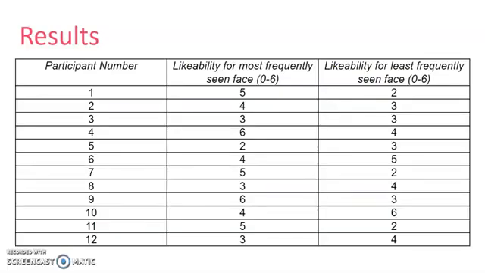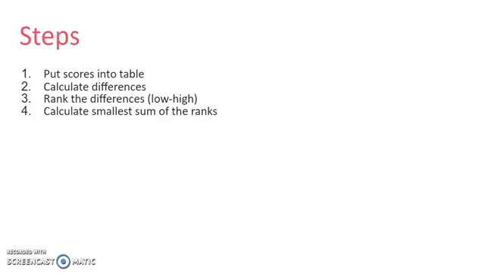Okay, so here I've got a set of results where the researcher was looking for the difference in likability between a more frequently seen face and a least frequently seen face, rated on a scale of 0 to 6. There are 4 steps to the Wilcoxon test: putting scores into a table, calculate the differences, rank the differences, and calculate the smallest sum of the ranks. Like with Spearman's, the most tricky step of the Wilcoxon calculation is step 3, which is rank the differences.